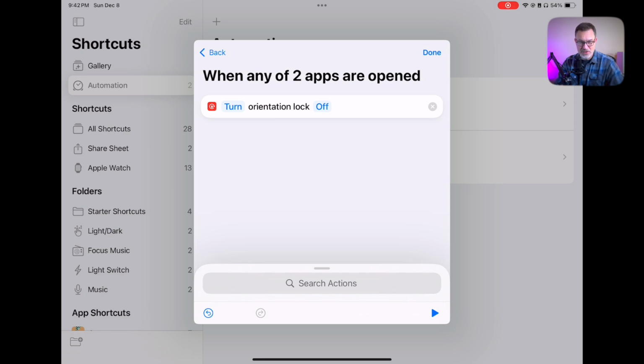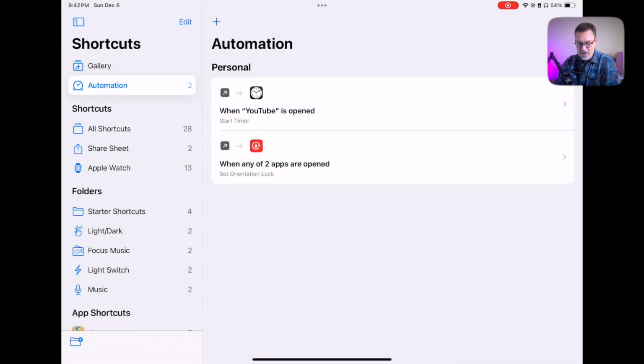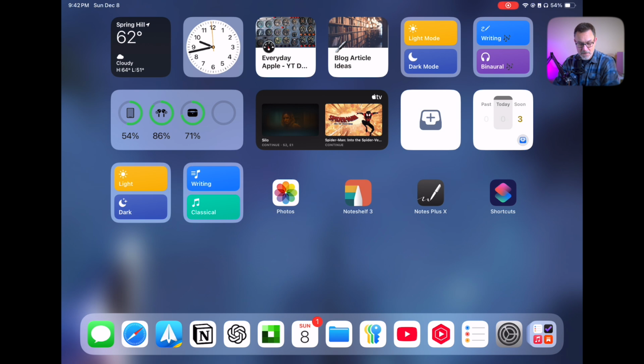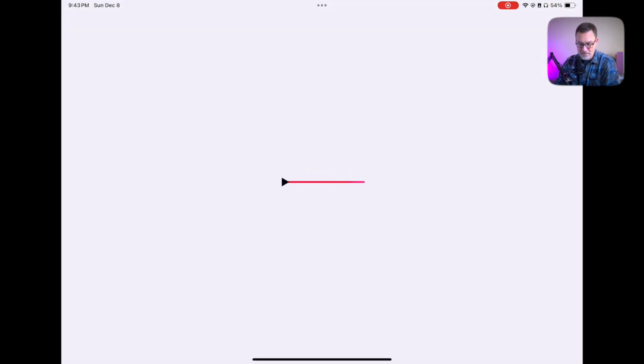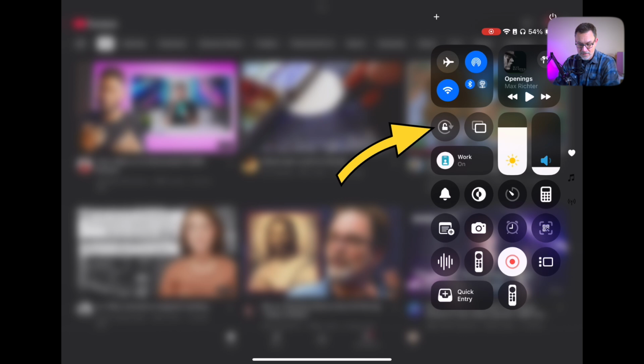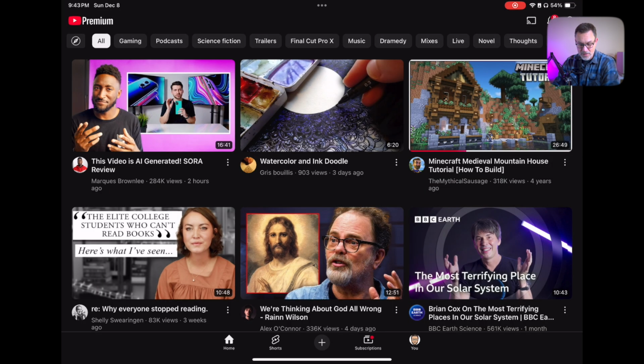We don't want it to toggle just in case we had our orientation lock off and then we open up YouTube and it toggles it on. That would be frustrating. So make sure it just says turn orientation lock off on this screen, then hit done. Now, whenever we have orientation lock on, maybe that's just our usual setting. That's what it is for me often. I'm going to open up YouTube and we're going to find that orientation lock is turned off. And we probably have a timer running, by the way, since we set that up already.